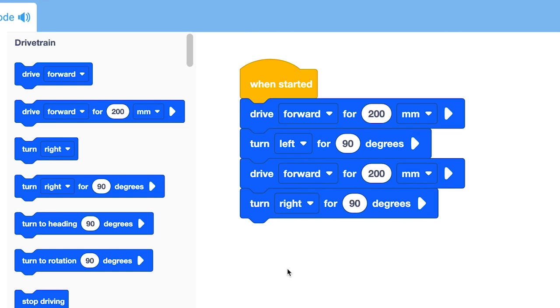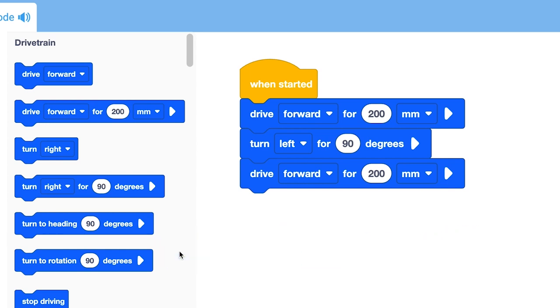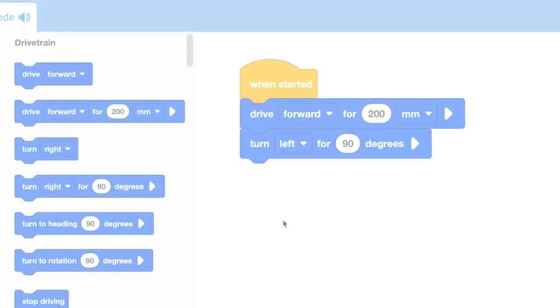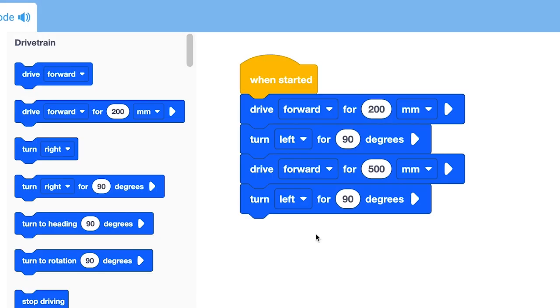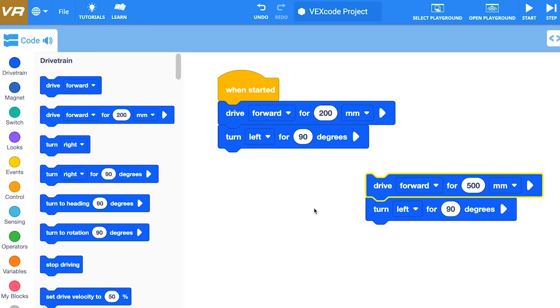If you want to delete a block from your project, separate the block from your project and drag it back to the toolbox area. You can also right-click on the block and select the Delete Blocks option. If you would like to move a block from your project for later use, remove it from the stack and move it out to the side. Remember that only blocks connected to the When Started block will be executed by the Vexcode VR robot.